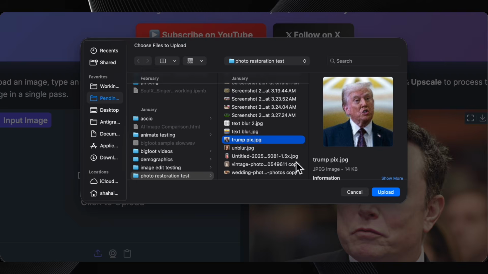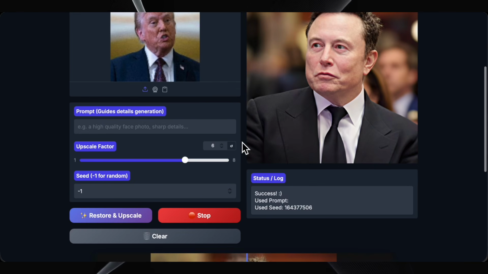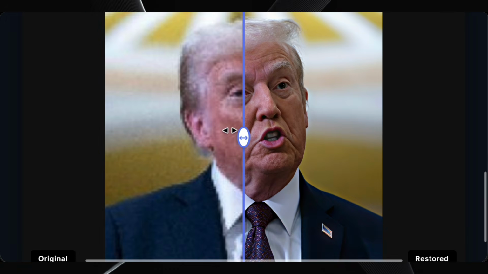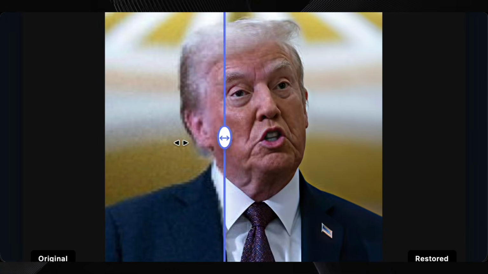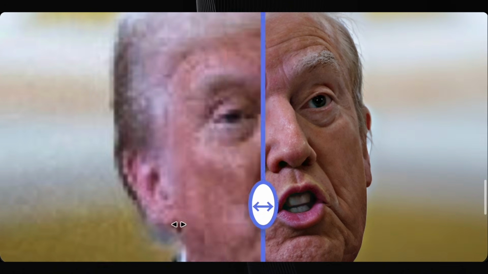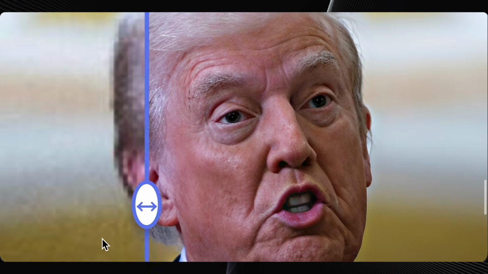It's undeniably Elon Musk. Let's do the exact same thing with a heavily blurred image of Donald Trump. We're going to push this one all the way to a 6 times upscale. All right, the upscale is done. Let's pull it into the comparison slider. The clarity it introduced is amazing, and once again, the identity is preserved exceptionally well. You can see every single hair on the head, and the skin tone is dead on.